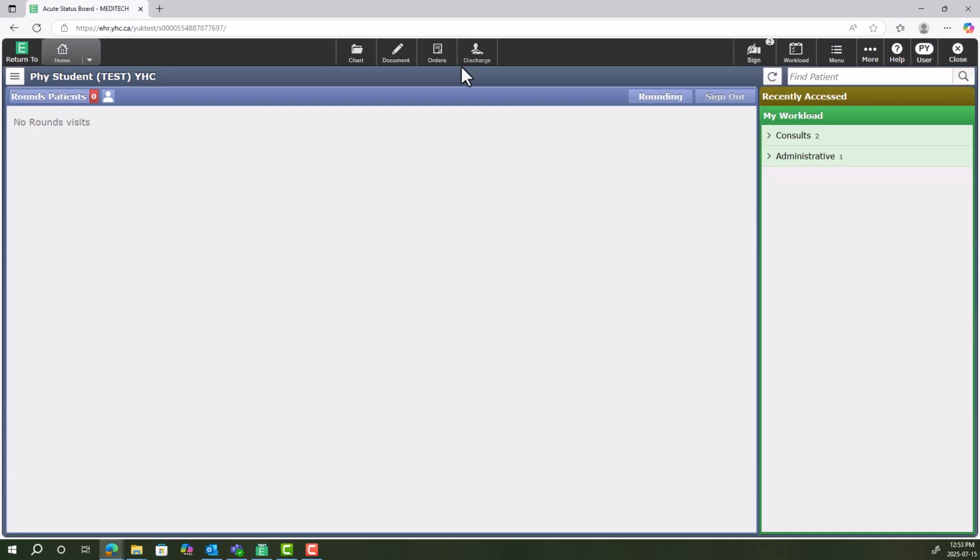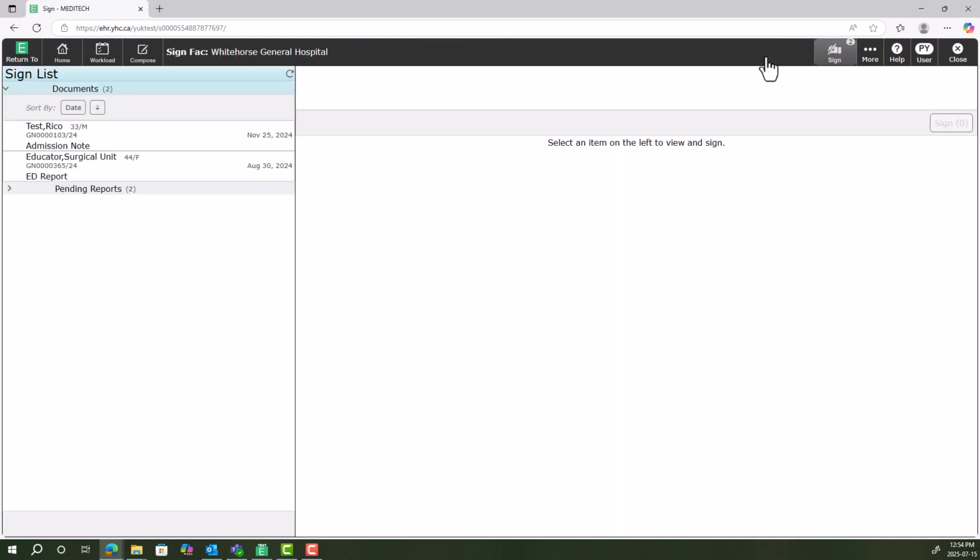The 4 tabs at the top are used to navigate within a patient's chart. On the right side, you have access to the sign queue. This will populate when you have pending documents.